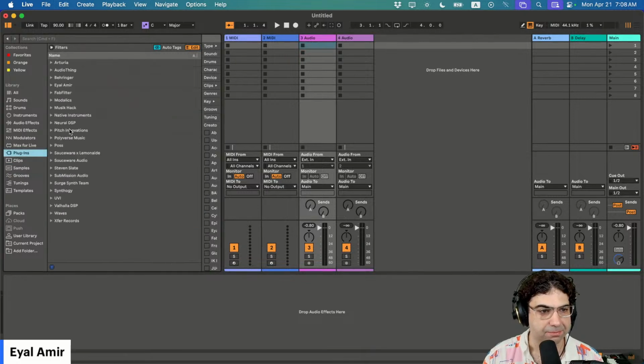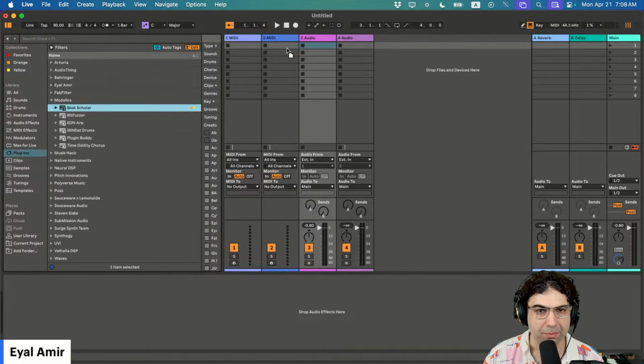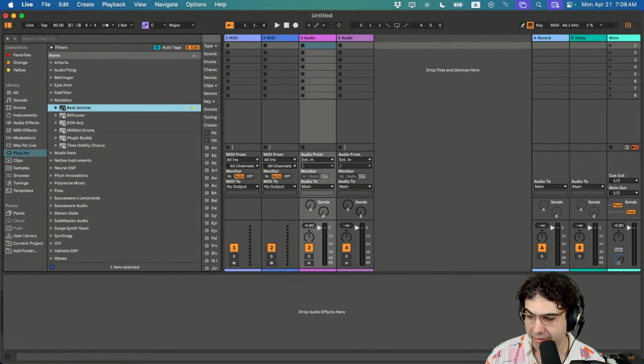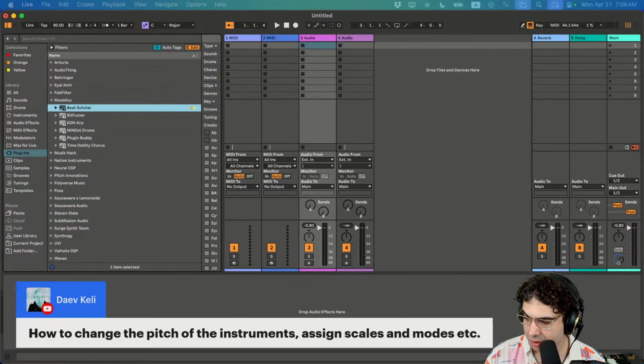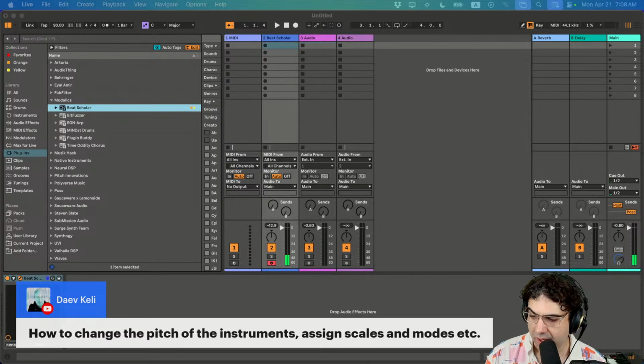Anyway, let's go back to showing what the bug is so that I can start fixing it. So the bug is when I put BeatScholar as a plugin here in Ableton Live. Okay, there's a question: how to change the pitch of the instruments, assign scales and modes. Are we talking about BeatScholar specifically or something else? Which plugin or setup are we talking about?